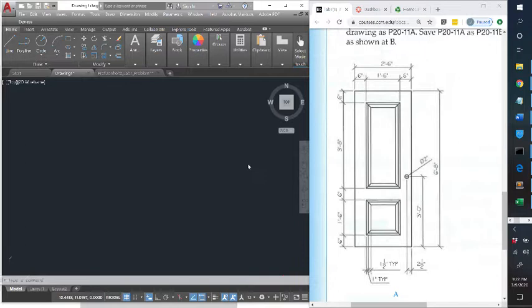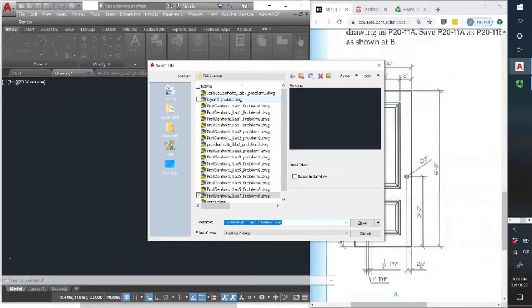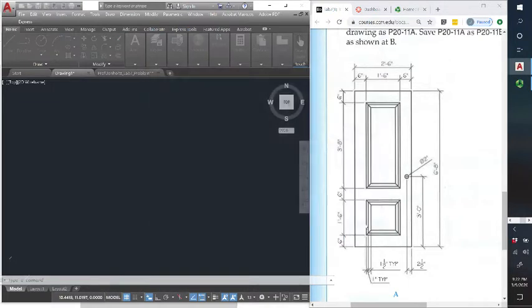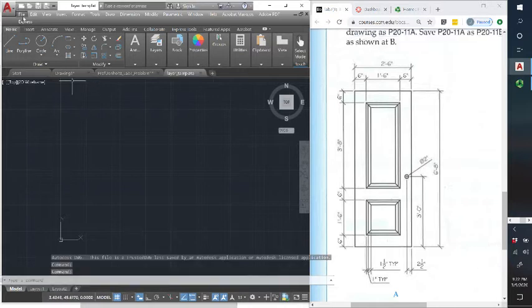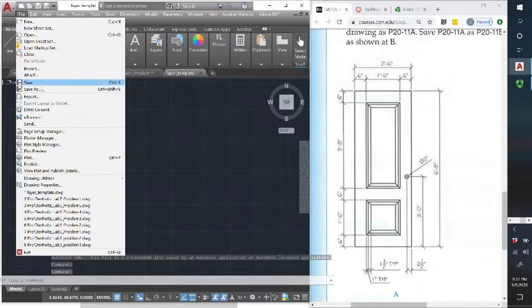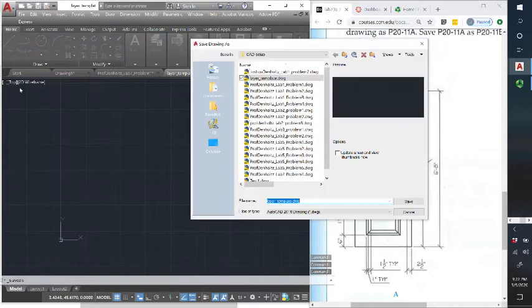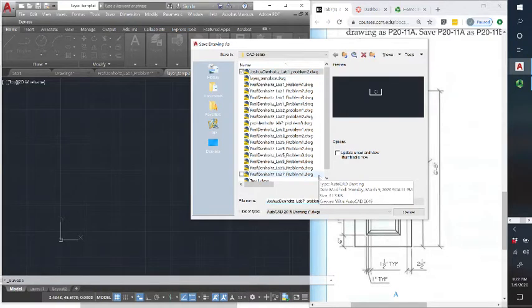The first thing that I'm going to do is, even though it looks like there's just solid lines, out of habit, we always want to have our layer properties. So I'm going to open up the template file. And we're going to save this as a new name. So Lab 7, Problem 2.